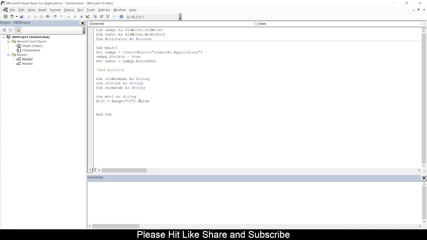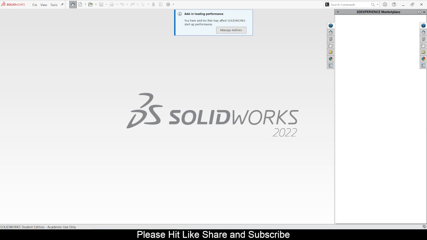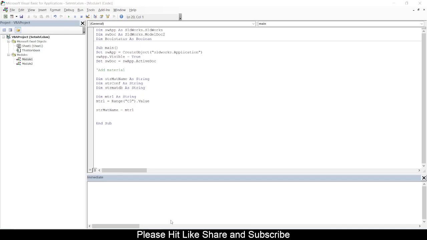Then I will declare strMaterialName equal to mtrl, so my material name now will come from the material. For configuration, if you are not using any configuration, I will copy this variable name and set it to Empty. Empty will make sure the current or active configuration will be used. Same thing for the database, strMatDB equal to Empty. We are not focusing right now on configurations and database. We are focusing on changing the material property.